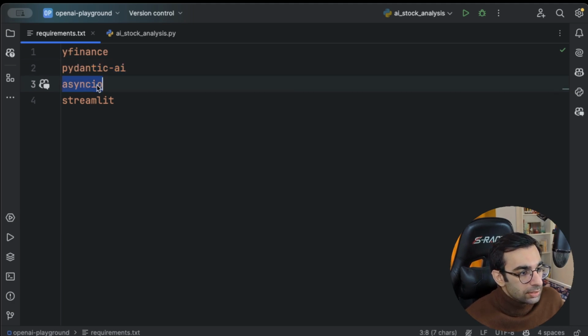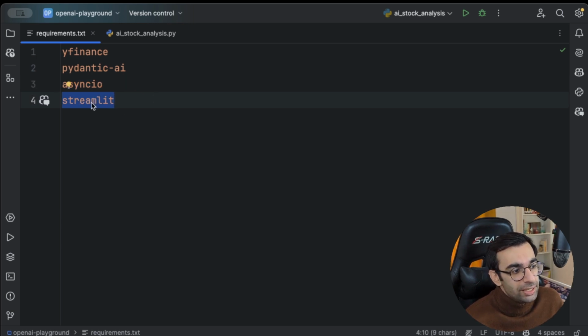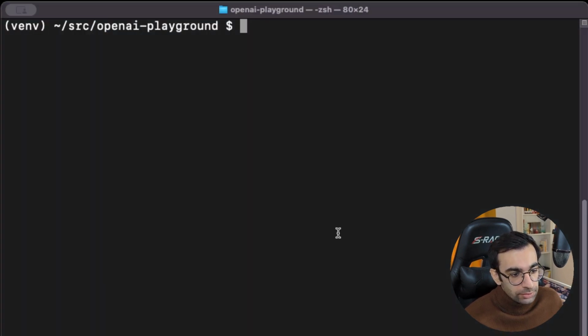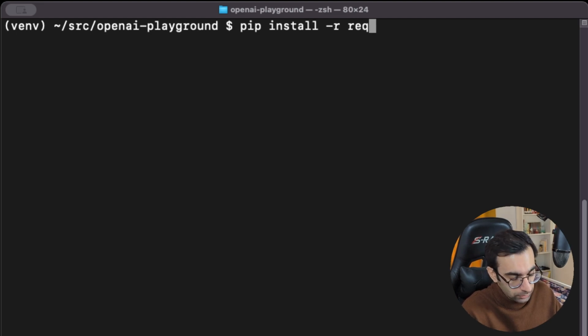I also need asyncio, which is a library for async programming. It's just a small use case that I will show you in the project. And of course, I'm gonna use Streamlit to create a very simple UI for our agent. So to set up our project, we need to do two things. First of all, let me go to the terminal. The first thing is to install all the dependencies. They are in the requirements.txt file, so I can install it using pip like this.